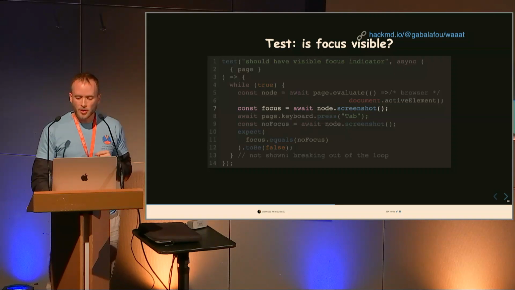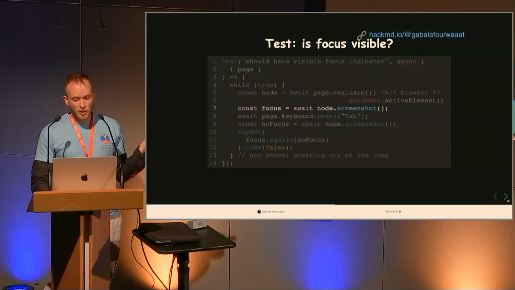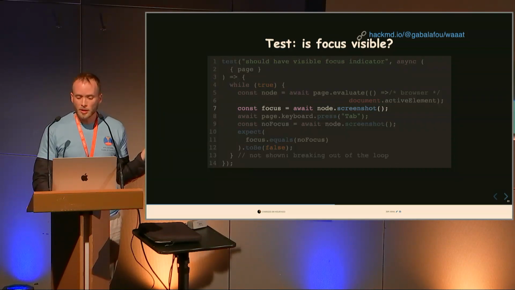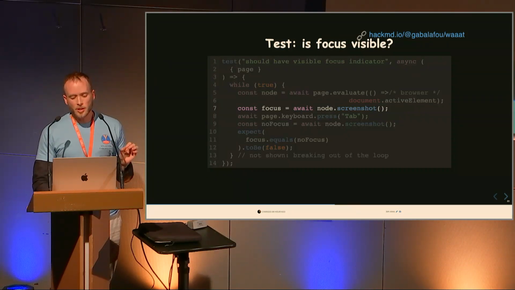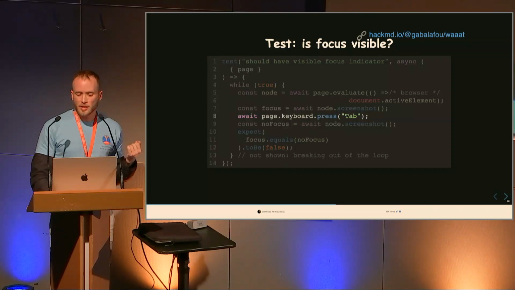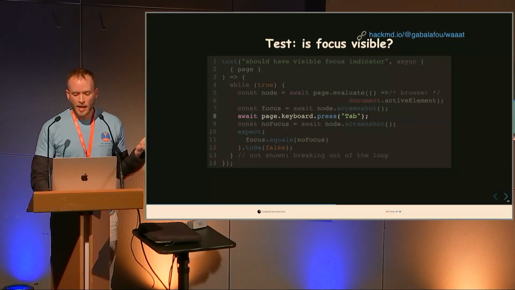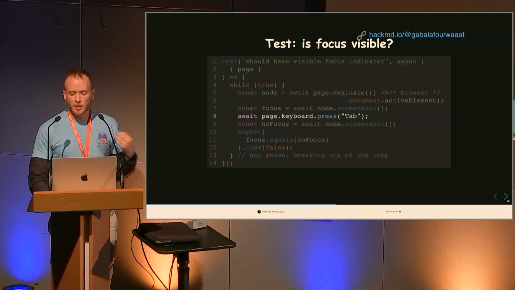Next, we take a screenshot of the currently focused element by calling node.screenshot, which is another very useful functionality that Playwright provides. It allows you to actually take screenshots of the page, and yes, these are just normal screenshots like you would take. On line 8, we ask Playwright to press the tab key by passing the word tab to the page.keyboard.press method, and then on the next line, we take a screenshot of the node while it doesn't have focus.